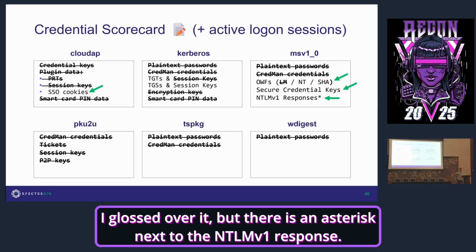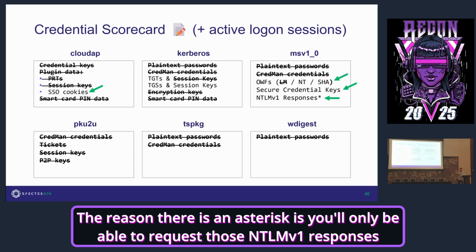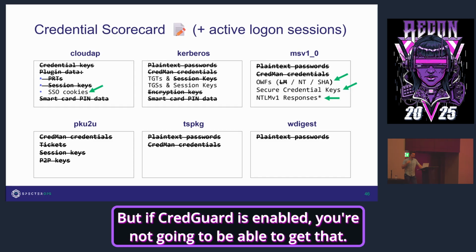I glossed over it, but there is an asterisk next to the NTLM v1 response. The reason there's an asterisk is you'll only be able to request those NTLM v1 responses if CredGuard is not enabled, which is the case in a lot of environments because you have to have Enterprise. But if CredGuard is enabled, you're not going to be able to get that.